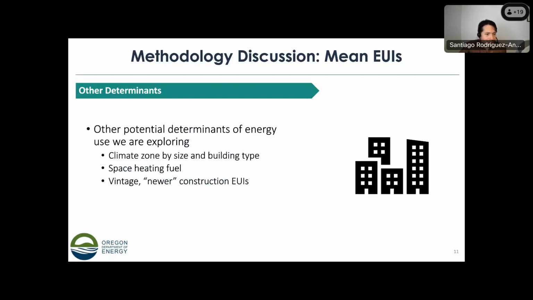So there are other determinants for energy use which we will look at. These include but aren't limited to climate zone and each type of building. Climate zone for each type of building, the fuel for space heating, and also the vintage, how old the building is. Let's jump to the next slide.